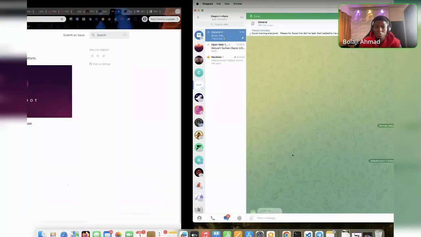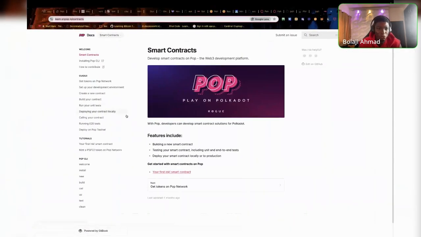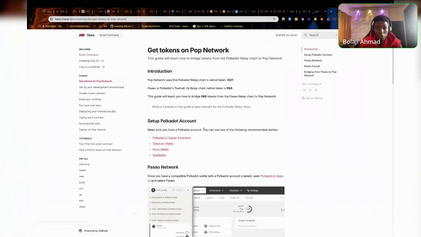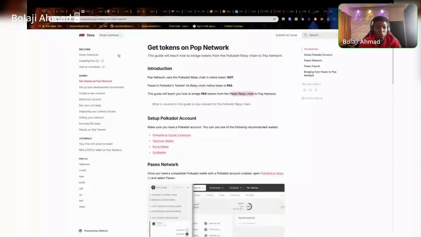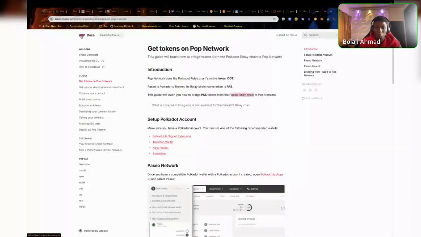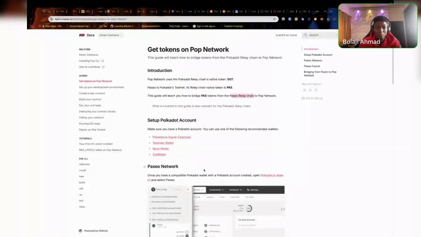If you're building in the test environment, you can get PAS tokens, which is the testnet token for Polkadot. It's the Paseo relay chain, which is what the Pop node uses. It's actually built by the R0GUE team themselves, the team that built this Pop CLI and the Pop tools. So that is that about Ink smart contracts.